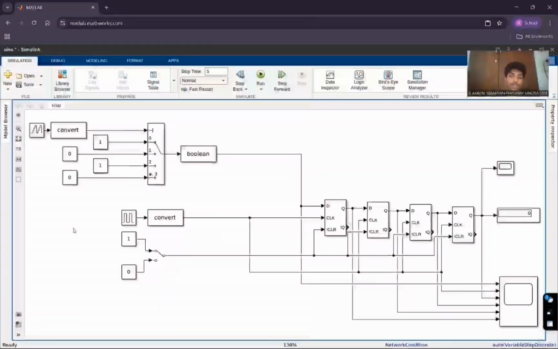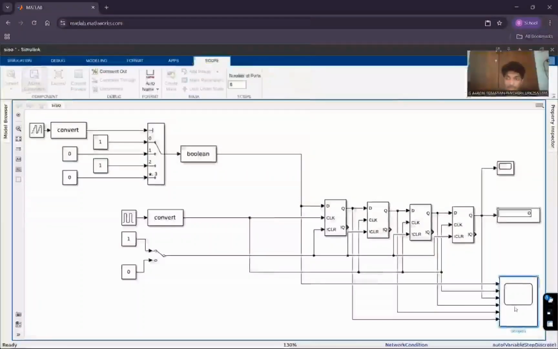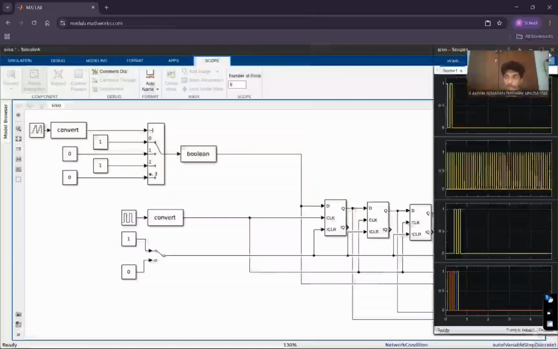Okay, after making all the connections as shown, you have to press run, and after running it will give a value of 0, and you have to open your scope.